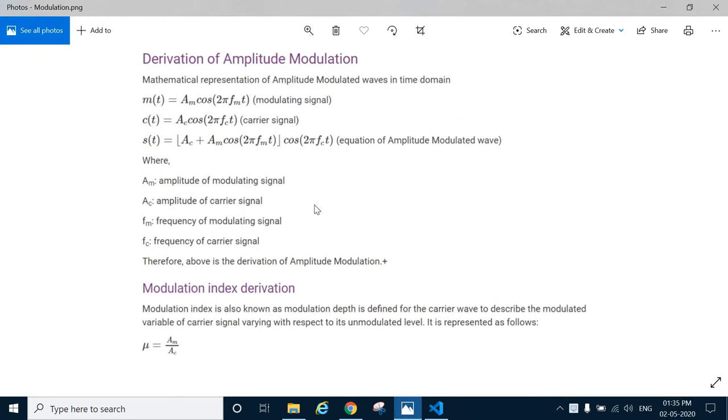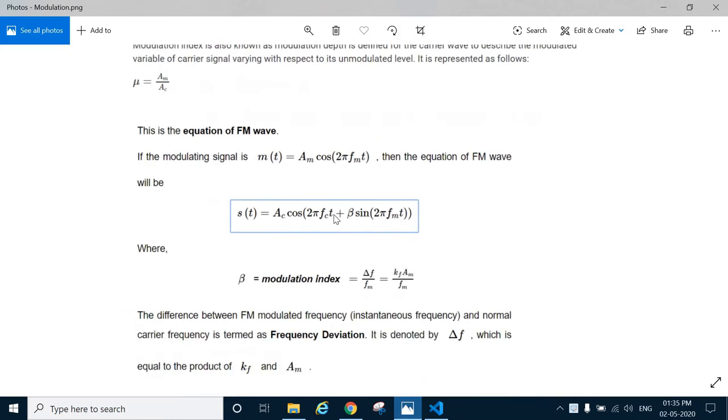Okay, so in this video we will try to plot the amplitude modulation and the frequency modulation signal. I will not go into details about the derivation and theoretically what it is. So what I need is the equation for our message signal, the equation for the carrier signal, the equation for the amplitude modulated signal, and the equation for the frequency modulation signal.